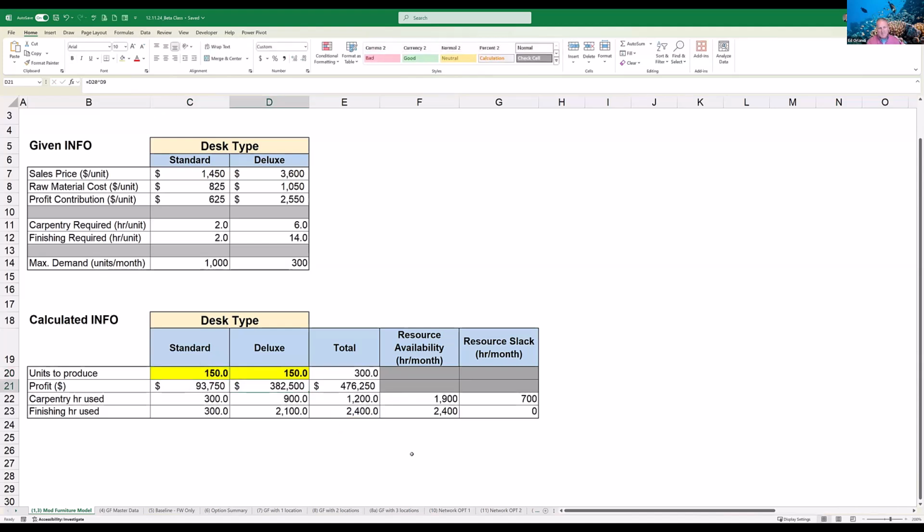Well, now I've used up, you can see over here, my slack is 0 for finishing, meaning I've used 2,400 hours, which is exactly what I had. So if I were to make this combination, 150 of each desk, I'd be done for the month because I don't have any more finishing hours. I still have carpentry hours, but it does me no good to partially make a desk and not be able to finish it. So it's a feasible solution, but it's not an optimal solution.